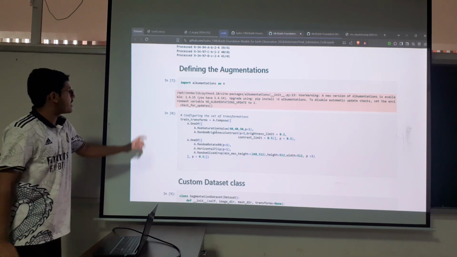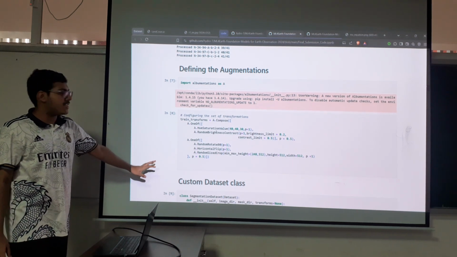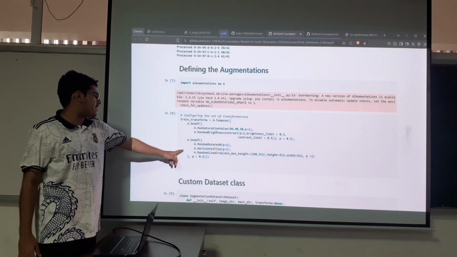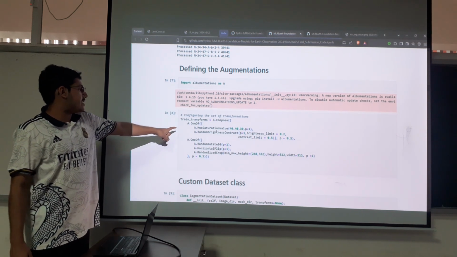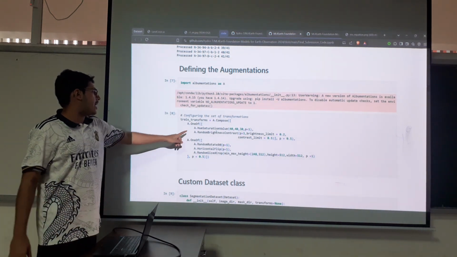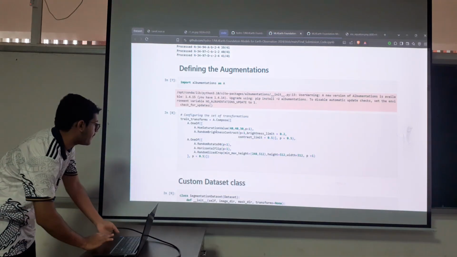Here, we again define the augmentations in the code. It's the exact same as what I mentioned earlier. The 90 degree rotations, horizontal flips, random cropping, hue saturation value, which changes the saturation of the RGB values, and random brightness, which changes the brightness of the images at random.